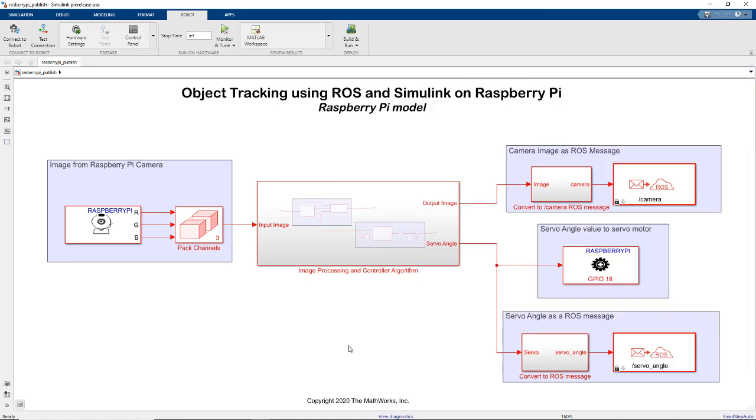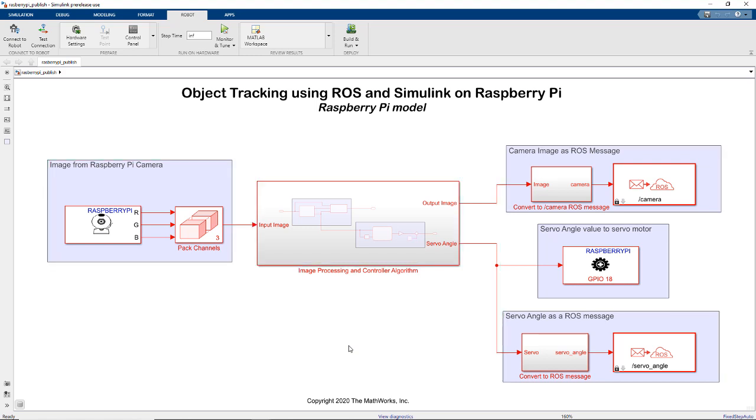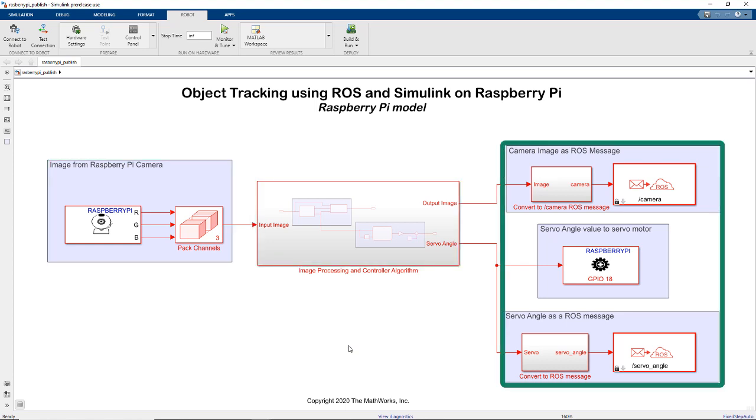Now focusing on our model, we see that we have three separate areas which do three separate tasks. The first is obtaining sensor data, which is the camera data. The second part is the algorithm, and the third one is actuators and visualization of the data that is to be published from the Raspberry Pi.